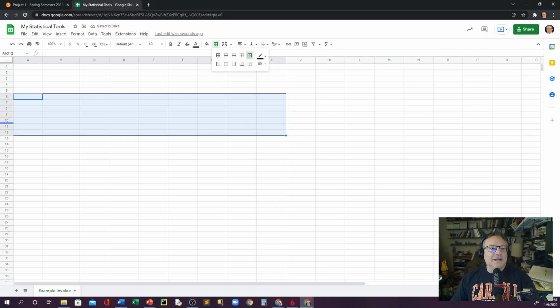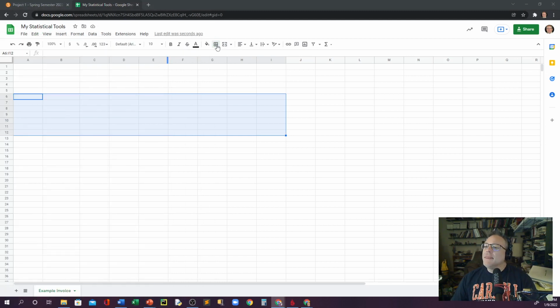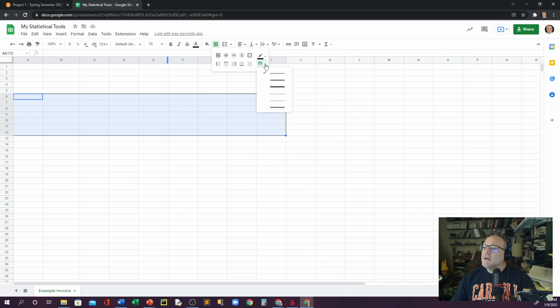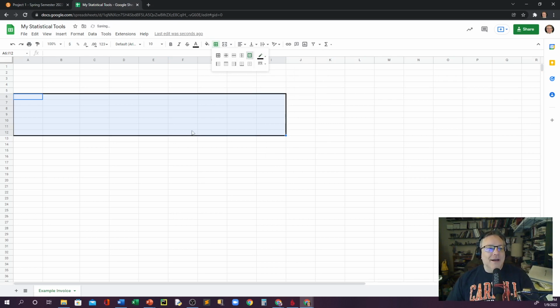Now that doesn't look like a strong enough border for what I'm seeing here. So let me click on this. That allows me to change the color of this. That's not really what I'm looking for. Here's where I can choose something that's thicker. So I'll choose that, and then I'm going to click on this again. As you can see now, it creates something that's significantly thicker than that.